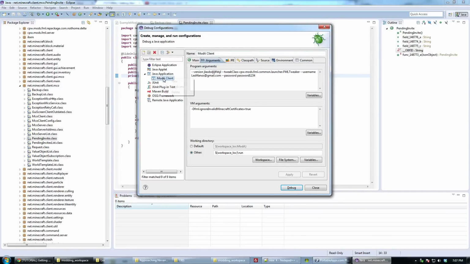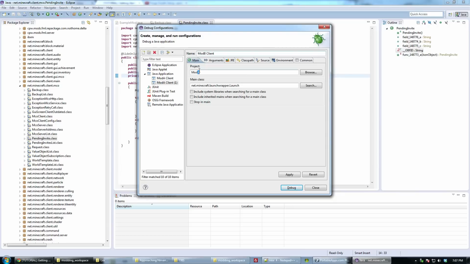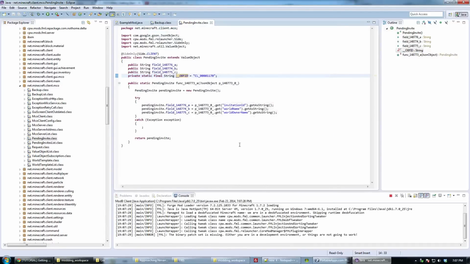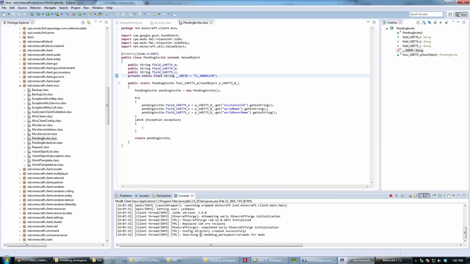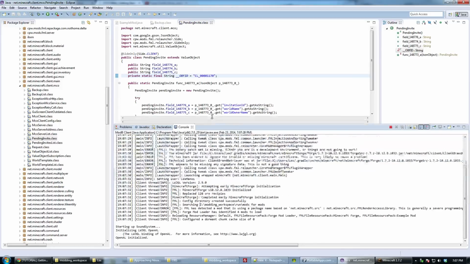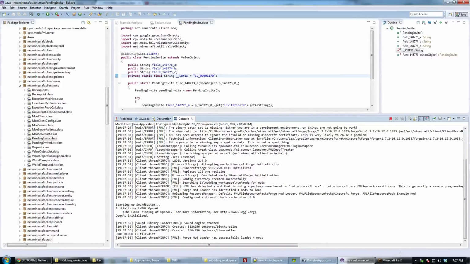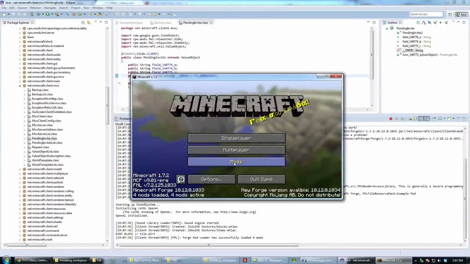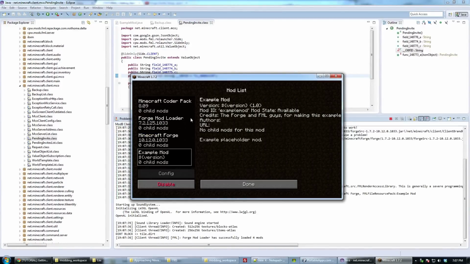Now for mod B, same thing, just duplicate this over, rename this to mod B, change the project to mod B, and debug. If you'll notice, right, come on, stop scrolling. You notice right here, setting username to Lexmanos, but I specified my email address. That's because we logged in and the server told us that my actual username was Lexmanos. And if you'll notice, mods folder, the example mod is there, and you're good to go.